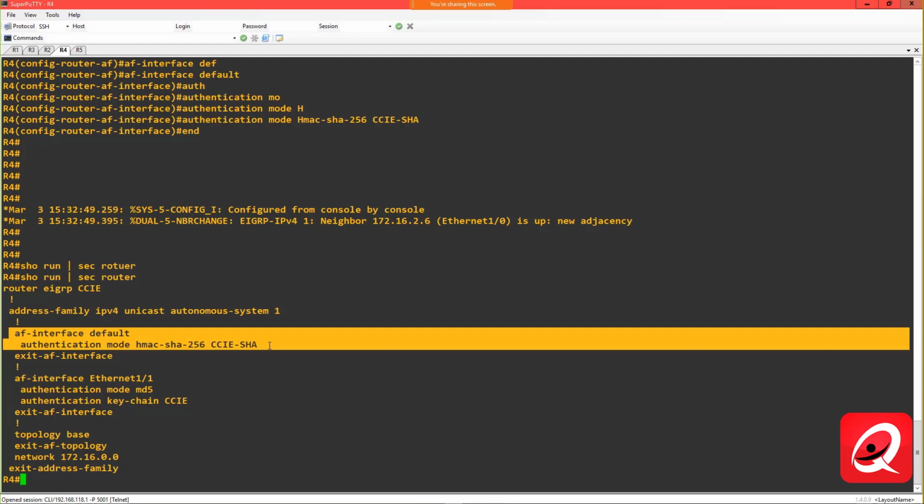Default configurations are always overridden by whatever is applied in the specific AF interface that we're configuring, in this case Ethernet 1.1. So we didn't break our adjacency with router 1 because we had MD5 and keychain CCIE applied on that interface. And we were able to establish our adjacency with router 5 because we applied the HMAC SHA-256 authentication method to our default interface. Does that make sense? Okay.